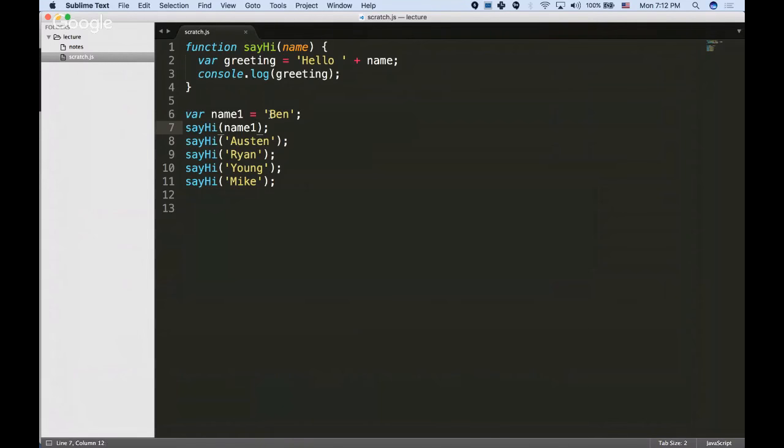So in this instance, we have the string Ben. We're assigning it to the variable name1. We pass in name1 here in between these parentheses. And so it invokes the say hi function. Name right here, the first time this function runs, name is equal to Ben. Then it comes down and creates the greeting variable. It creates the string hello, and then adds on name, which the first time it runs is Ben. Then that whole big string that it just created gets put in here, and that gets printed out to the console.